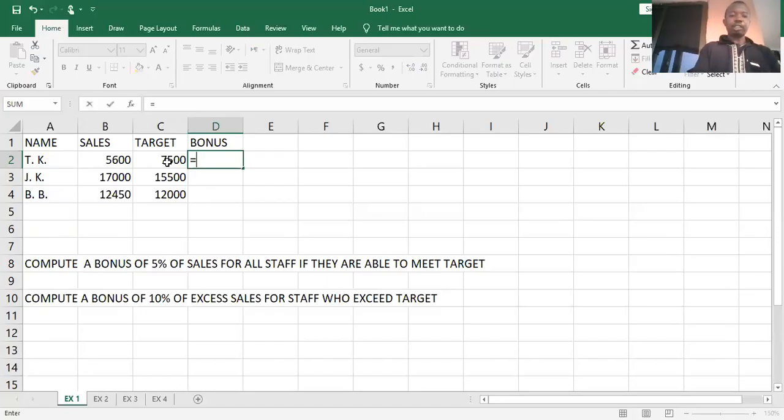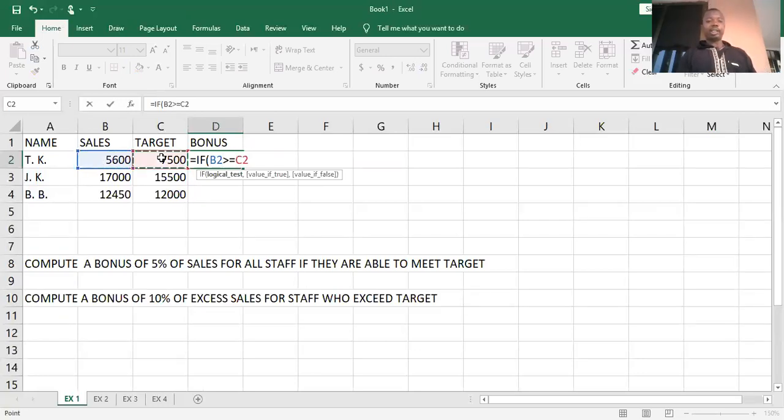So the function will be IF sales, and the sales for the first person is in cell B2. So if this sales is greater than or equal to the target, which is also in cell C2, this is what we call the logical test. Now, when you complete your logical test, you bring a comma. And when you bring a comma, you see that the value if true is highlighted. When you complete this one and you bring a comma, it moves straight to the next item, which is called the value if true.